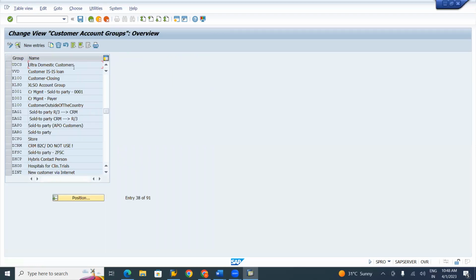See here, ultra domestic customers. Select ultra domestic customers, UDCS. Next, there is a button called copy as. Instead of creating new entries, we are just copying all attributes from UDCS. So, the copy as button.